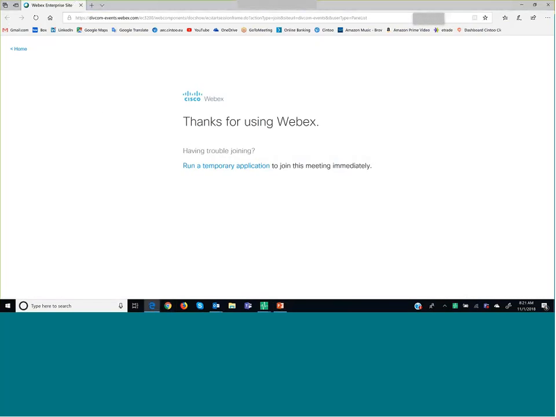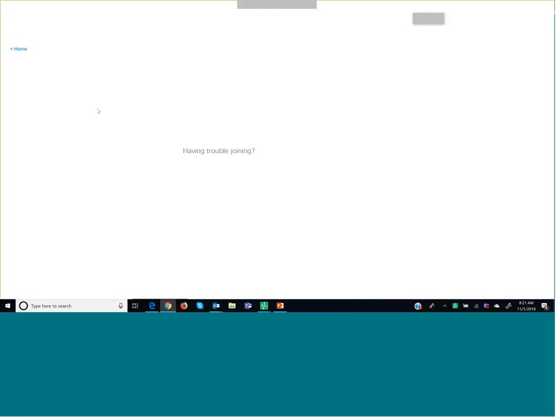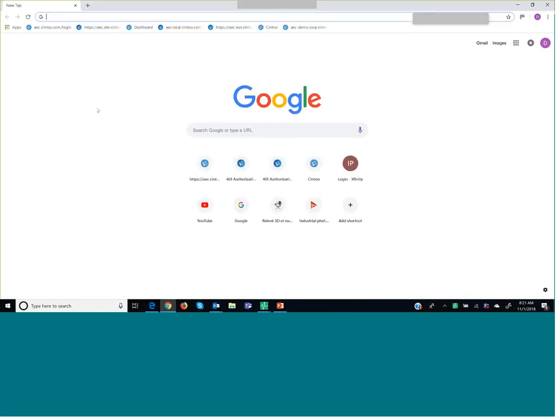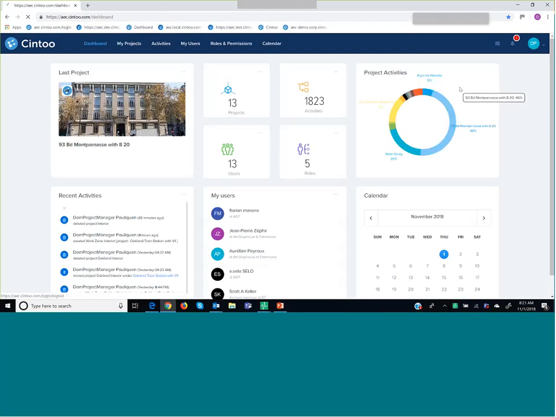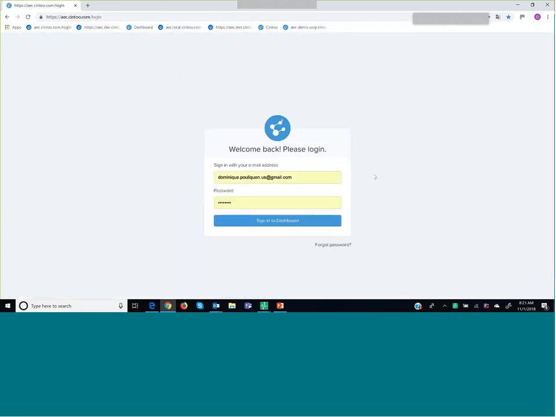So for the demo, I'm using Google Chrome. The platform runs well on Google Chrome. We need to have a WebGL browser, so we really recommend Google Chrome. I will log into aec.cintoo.com. Let me start from the beginning. I will log out first. So log in to Cintoo Cloud, aec.cintoo.com.